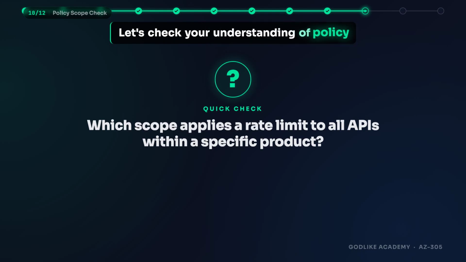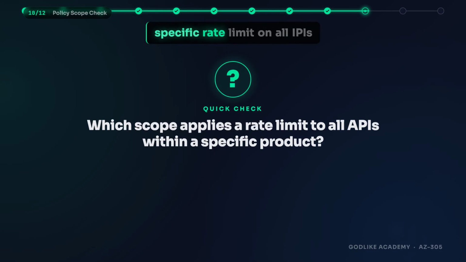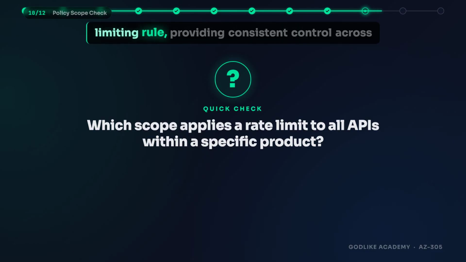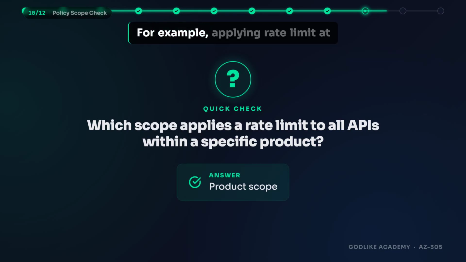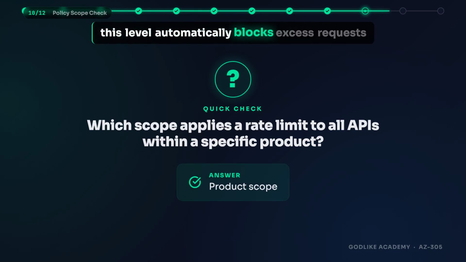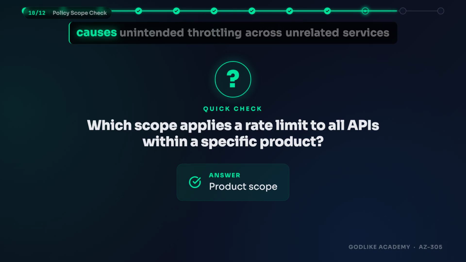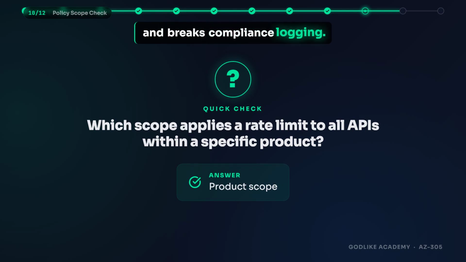Let's check your understanding of policy scopes. If you want to enforce a specific rate limit on all APIs within a product, which scope should you apply the policy to? The answer is product scope. This ensures that every API associated with that product inherits the rate-limiting rule, providing consistent control across the entire group. For example, applying rate limit at this level automatically blocks excess requests before they reach individual operations. Confusing product scope with global scope causes unintended throttling across unrelated services and breaks compliance logging.